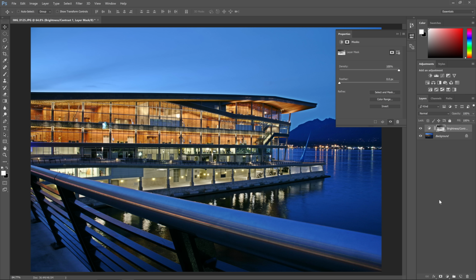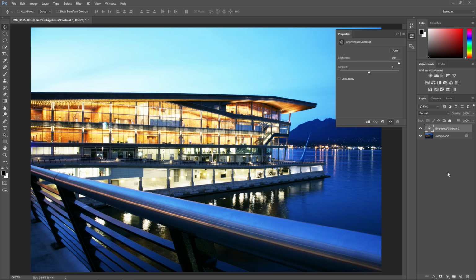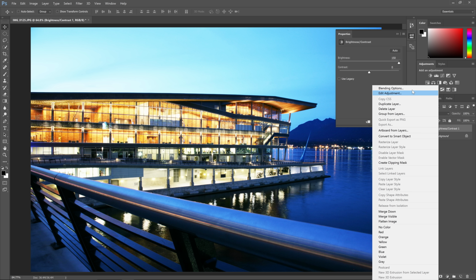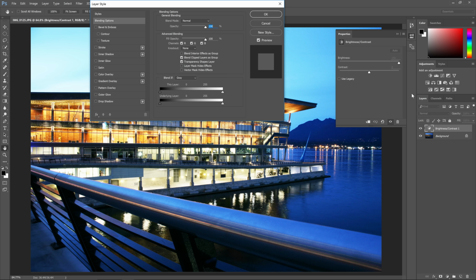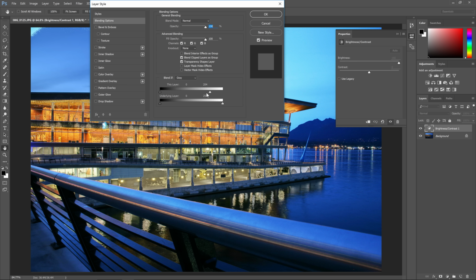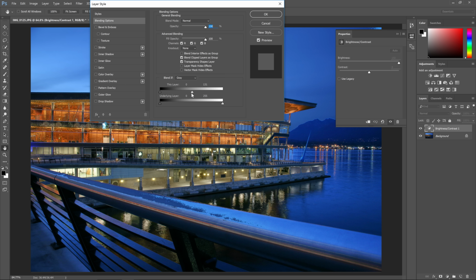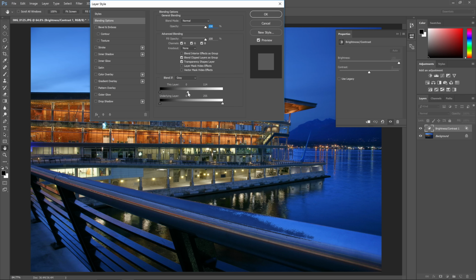I'm going to delete this layer mask because we don't need it anymore. And to apply luminosity masking to this layer, just right click on the layer and then go to blending options. Here in the blend if setting, you can change the tonal areas where the layer is visible. So if I drag the white input slider towards the left, the layer will only be visible in these tonal ranges. And as I adjust, you can see the bright areas being restored.